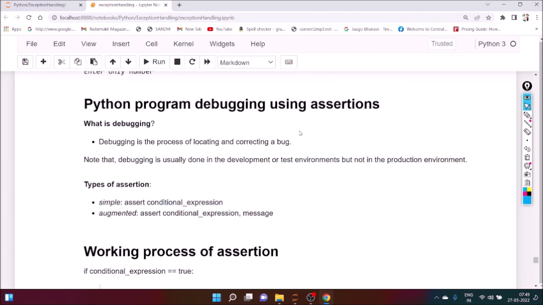Python program debugging using assertions. We can use assertions also. So first of all, what is debugging? Debugging is the process of locating and correcting the bug. Already you know, a logical error is nothing but our bug. So using assertion, we can identify the logical error.